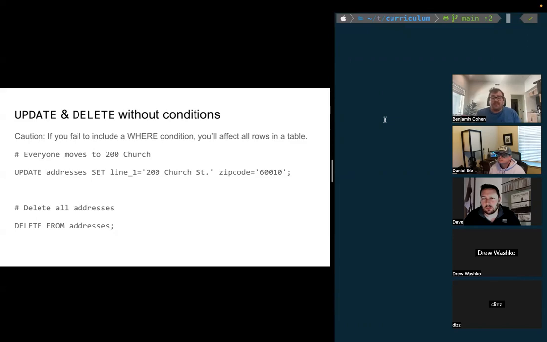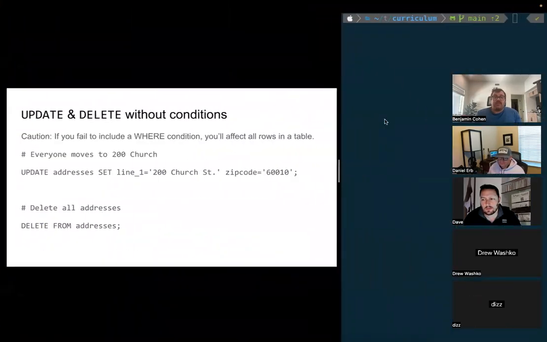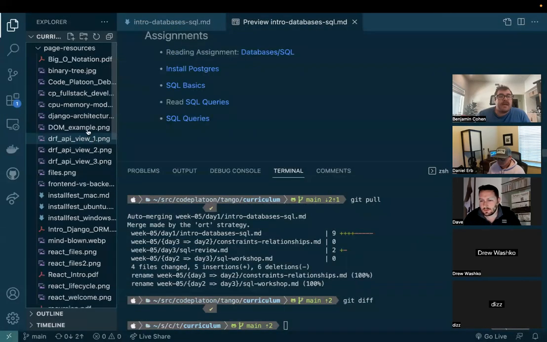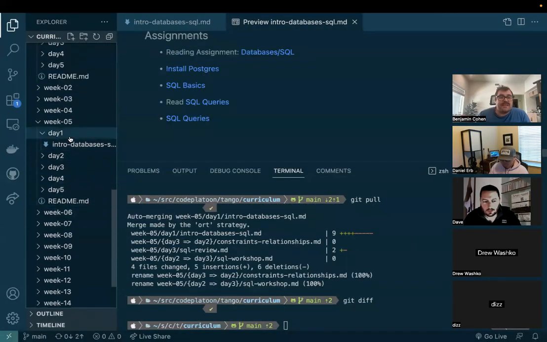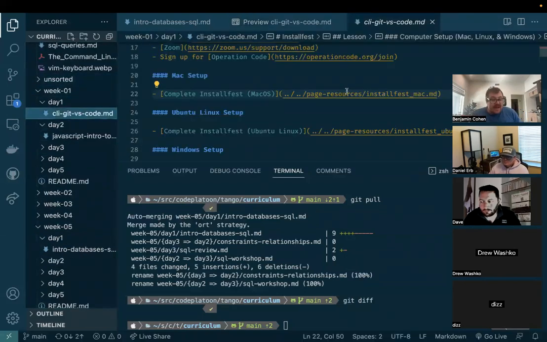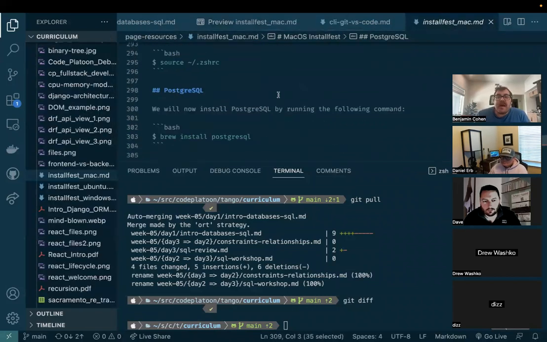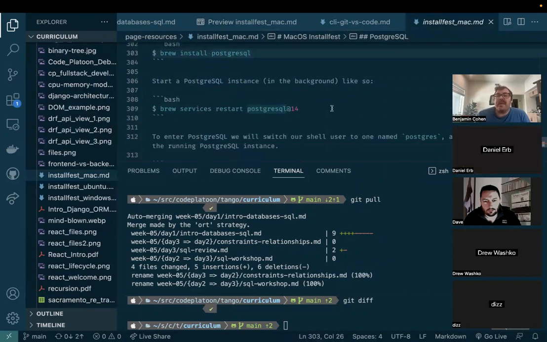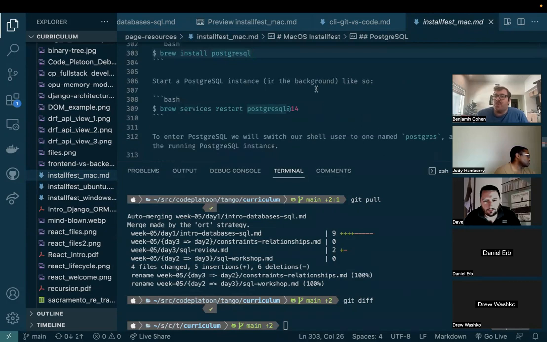If I were to go back to, where is it here? And I were to go to day 1, week 1, you'll see I have Mac set up here, and we do mention this stuff in our setup. So for install fs Mac, I say brew install PostgreSQL. That's going to install PostgreSQL, and brew apparently knows about it. So you could say brew services restart PostgreSQL@14.